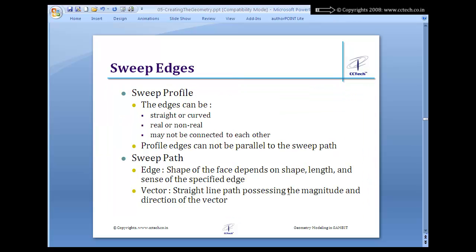So let's have a look at this particular operation. For the sweep profile, the edges can be straight or curved edges, real or non-real edges, or may not be connected to each other.